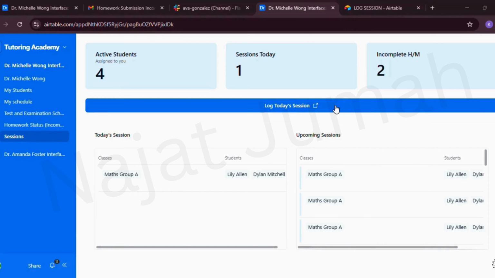this uses a button that opens the Airtable form in a new tab. 20 tutors, 0 additional cost, full functionality, and the entire workflow from session log to Slack notification happens without admin being involved at all. Let me bring it all together.